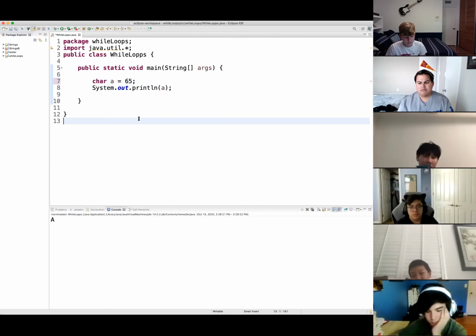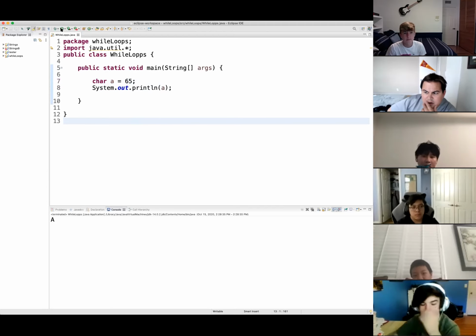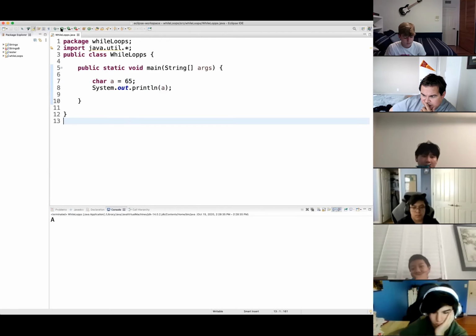65. Notice that there's no error. And what does it print out? Oh, it prints out a capital A. Okay, I know what you're thinking: this is crazy. Now, I can also do this.